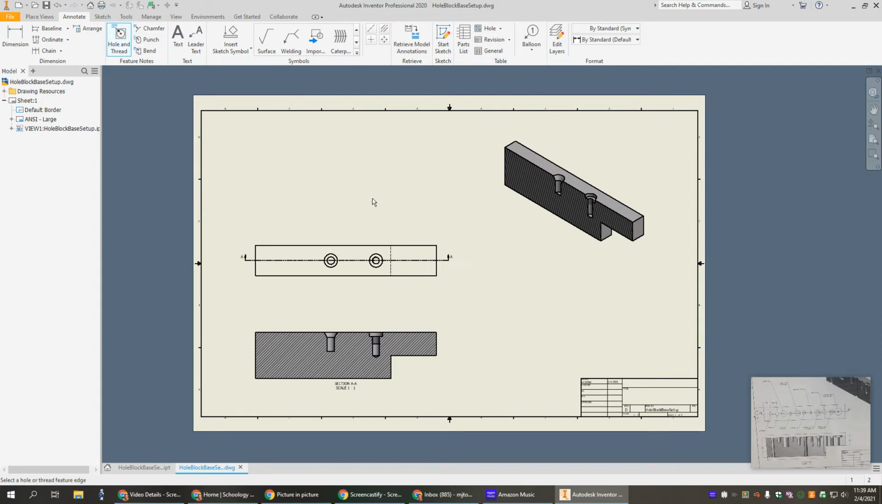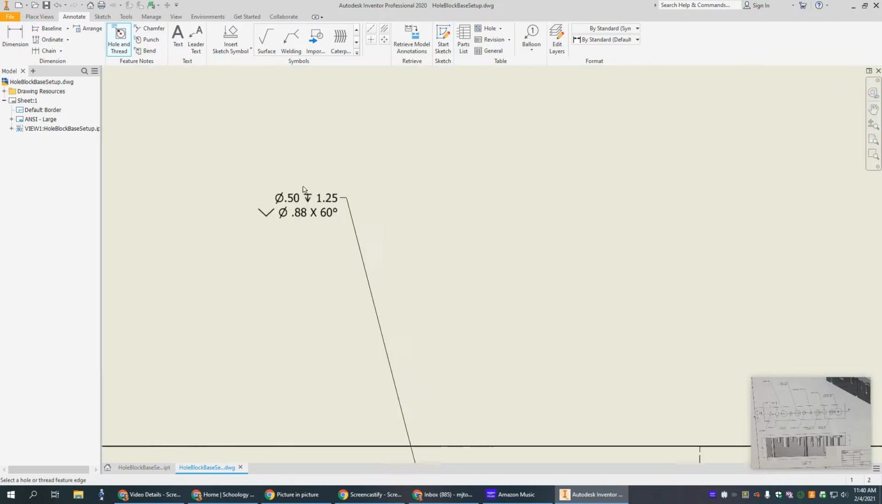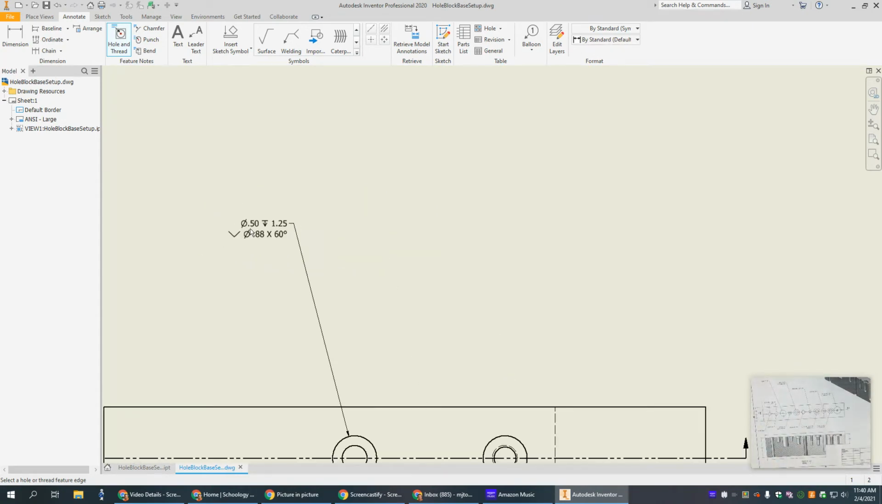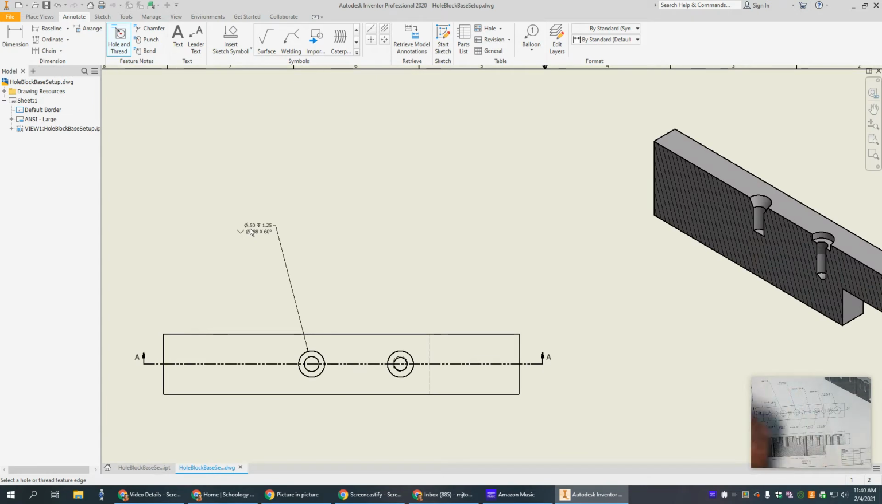Okay, so the hole and thread, once we have it, we just go to where we want, right? We had the fifth one over, which is this one here, and we just click on it, okay? And then we just drag out, and it puts the hole and thread notes there. Okay, let me zoom in on those. And if you look, that's exactly what it says here. And if it isn't exactly what it says, then that means you probably did something wrong. Okay, and we want it to look just the same, so there you go.